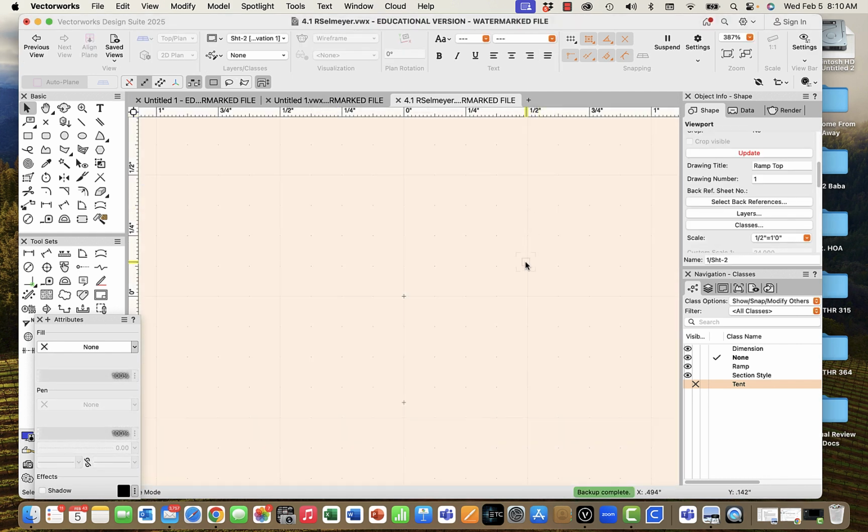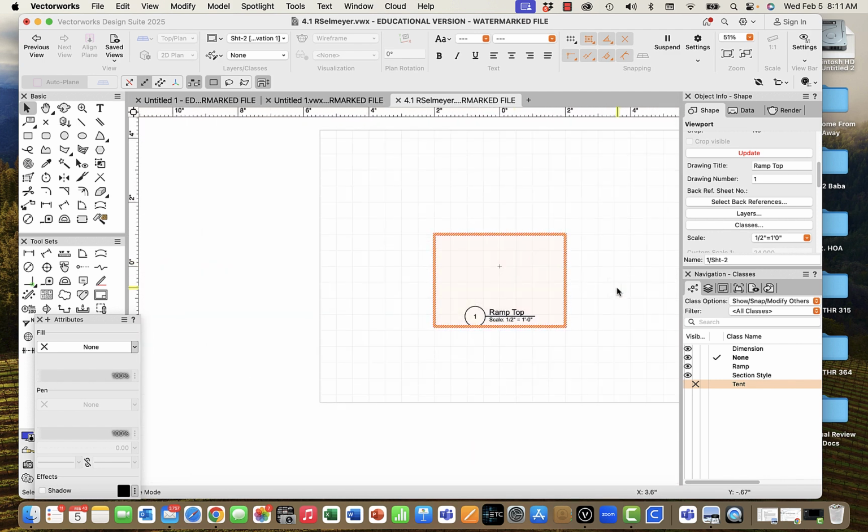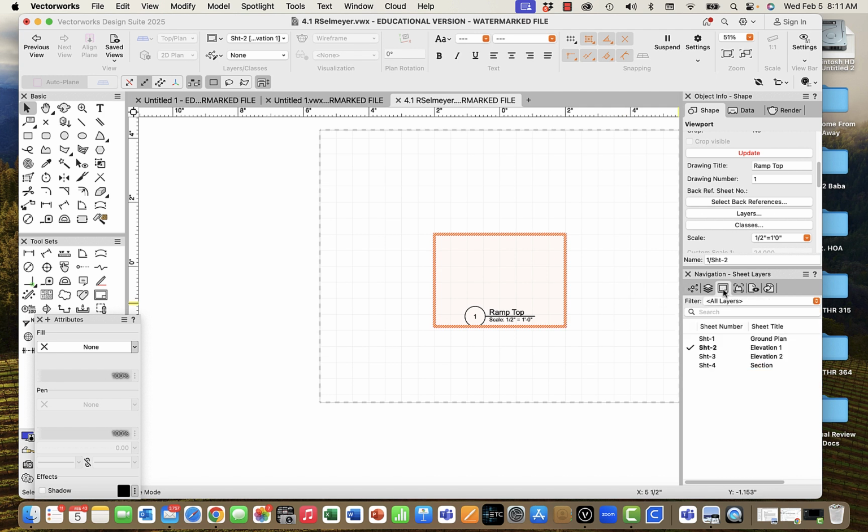So it automatically has taken us out of the design layer and into the sheet layer. You know this because in navigation, when I click on my sheet layer, the check mark is right there next to sheet number 2. When I look at my design layer, there is no check mark. So we've moved spaces, and now we're into the sheet layers.